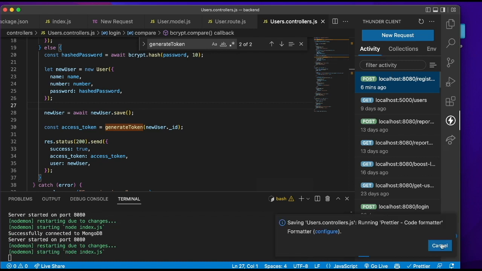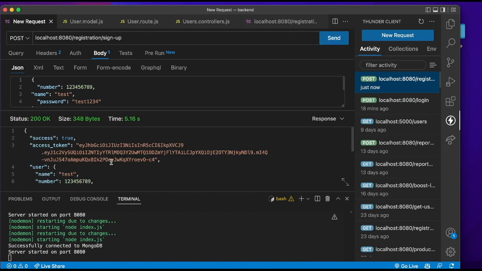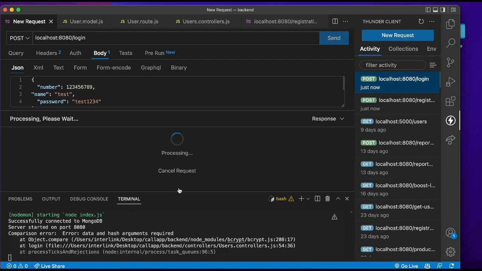So let's just open this registration API. Oh, okay. We had to change the number, so let's cancel this request because this number already exists. Let's do 9. Send. Okay. Now we have the name, number, and everything. Now let's try the login API. So login, and let's keep everything as it is. Let's test it. And so again, it's saying invalid password.